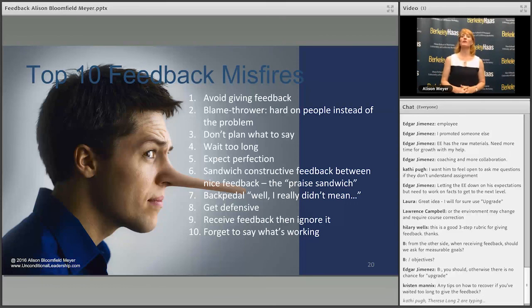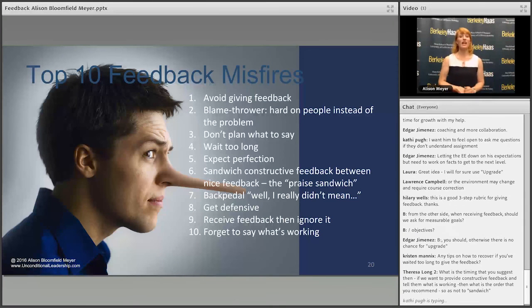Kristen says, any tips on how to recover if you waited too long to give feedback? The longer you wait, the worse it'll get. I would say acknowledge that you waited too long. Could be something to help build trust. If you've waited too long, it sounds like that might be something in yourself that you're feeling as well. So maybe cutting yourself a little slack and saying, yeah, I know I did. And next time I'll be more vigilant. So I want to clean up this situation and use the knowledge of it doesn't feel so good when I wait this long for next time. So be a little gentle with yourself.